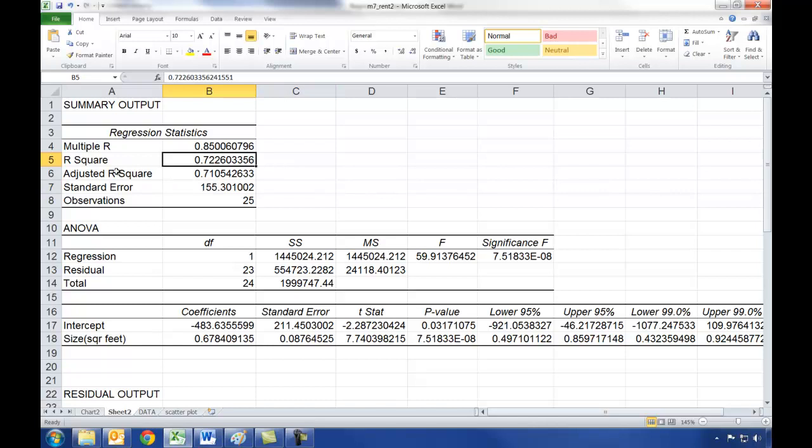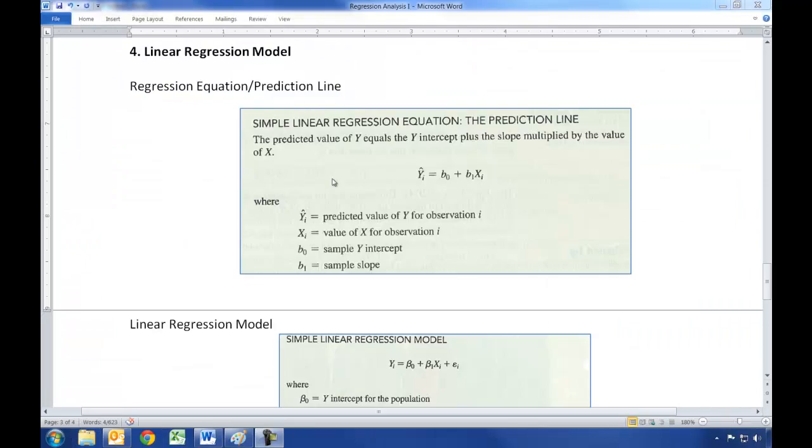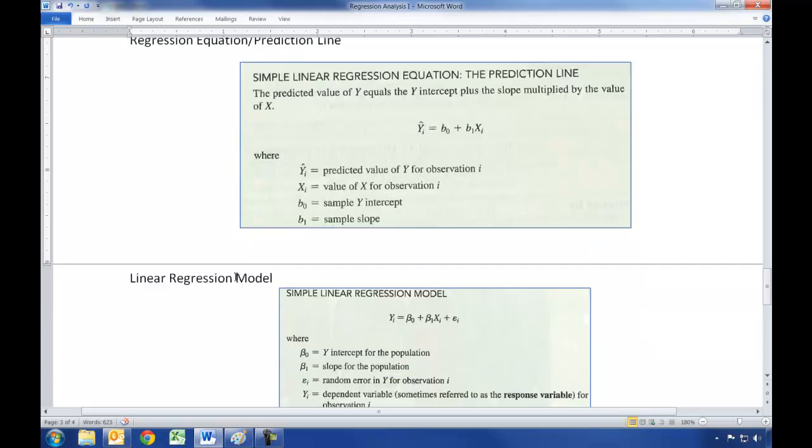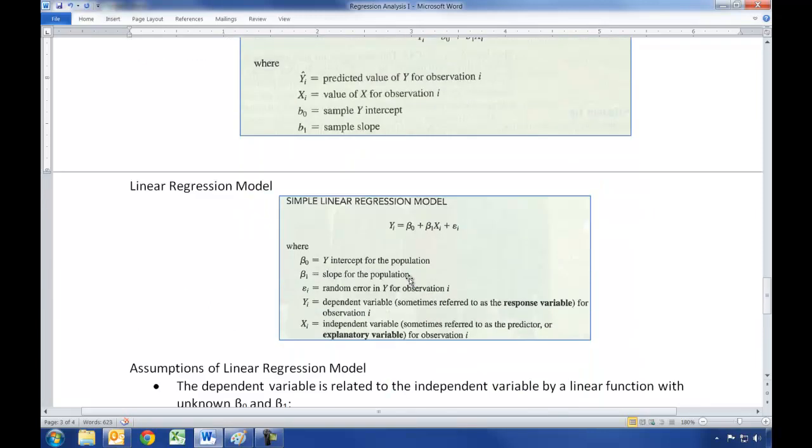This value is R-square. So this is the result provided by the Excel regression analysis functionality. So we'll now move on to the last topic of this lecture, which is the linear regression model. A simple linear regression model is represented in this box, which looks like this: Y sub i equals beta 0 plus beta sub 1 times x sub i plus epsilon sub i.